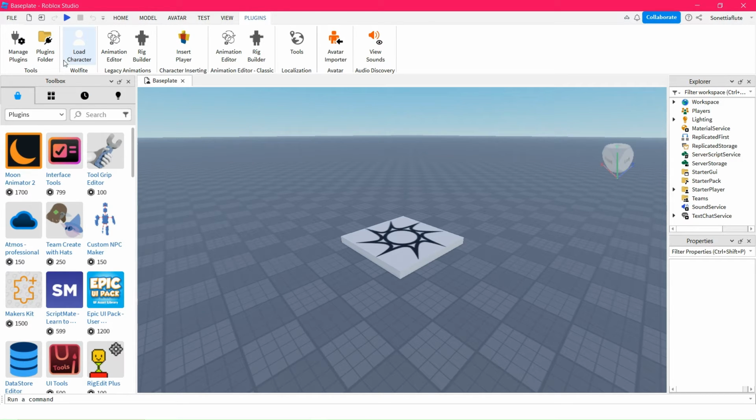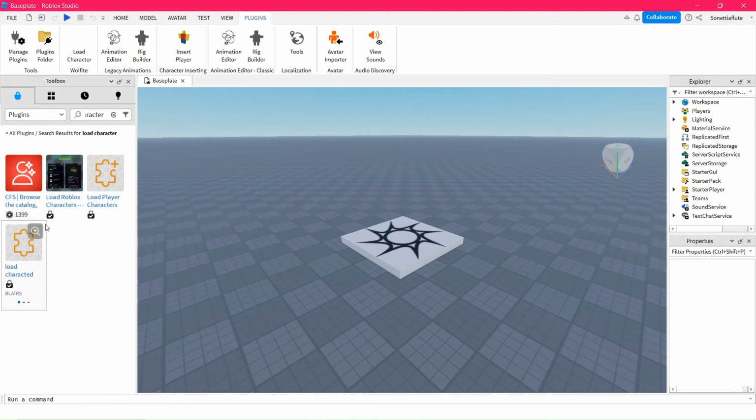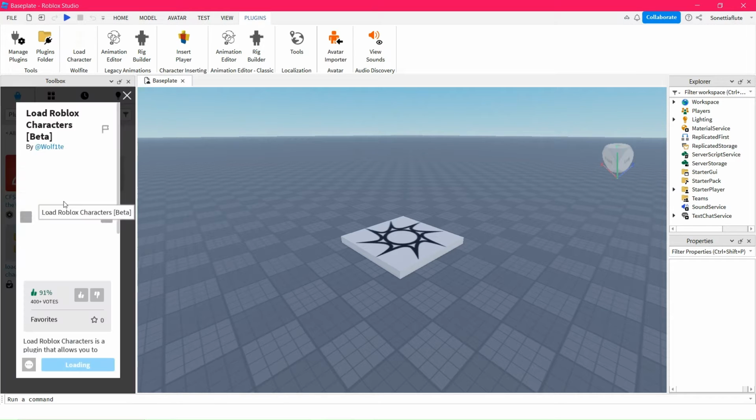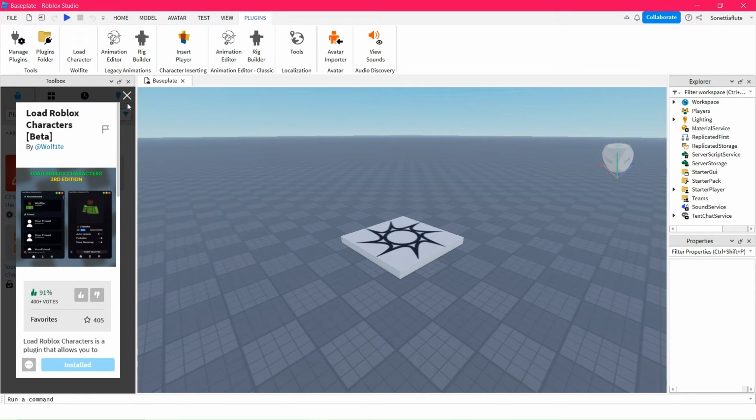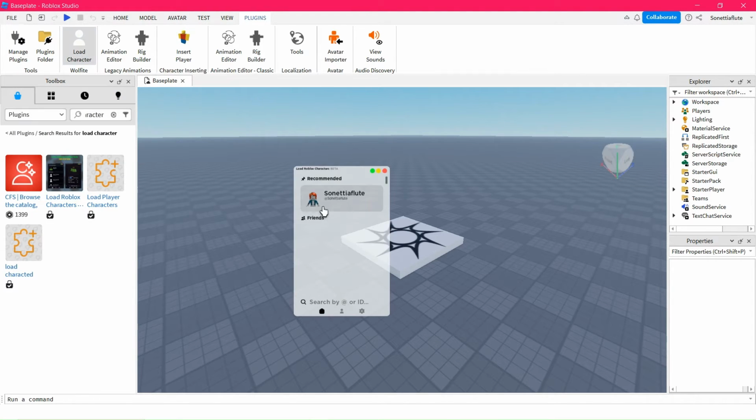If you do not have this load character, you can go to manage plugins and then search for load character. And then there you have it. There are a lot of options here that you can choose from. I chose this one, installed here on my Roblox Studio, and then you can now use it. Just click your account here, your username, and your character.